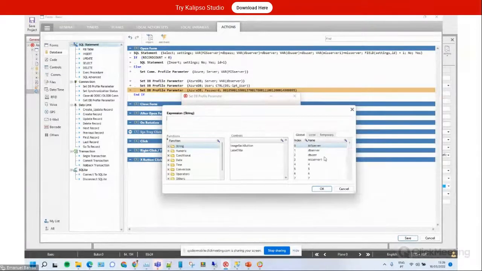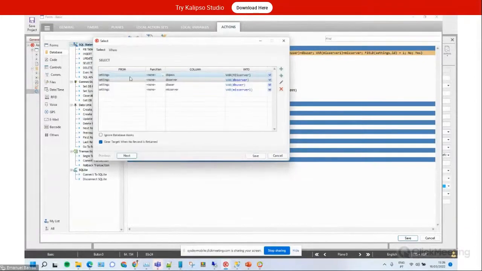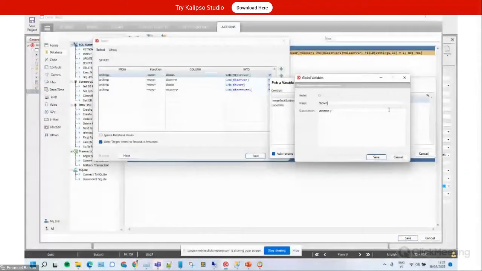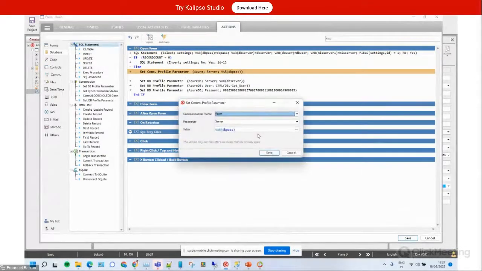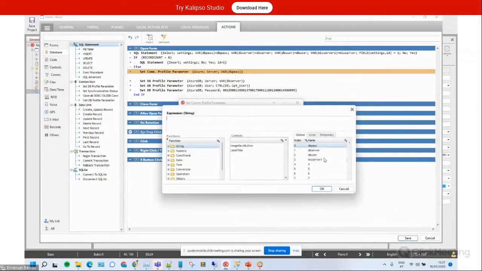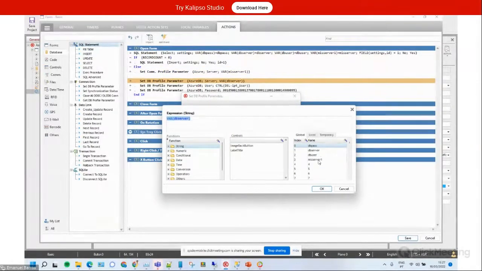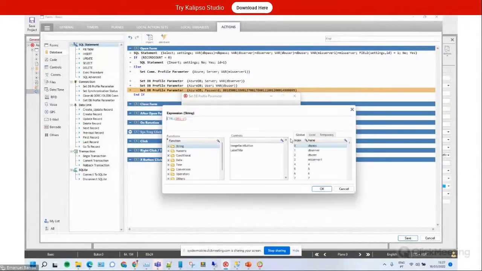Whoops, this is not correct. One moment. I did something wrong. This one, it's wrong. Server, user, Mish server. Okay, now it's correct. Server, this is correct. User, the user and password. The password. Okay.